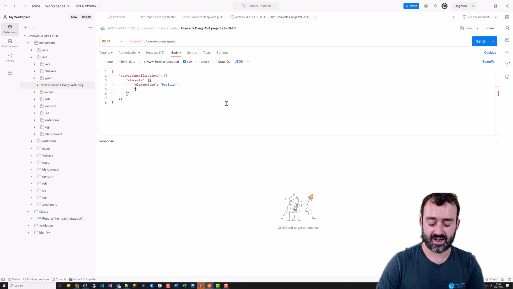And let's add at least one more property. We could do the short text, we call it short text. And let's just call this hello AVACloud. We can maybe also do a quantity override, basically directly setting a numerical value as a quantity. Let's say this is 10 units. The unit tag is PCS for pieces.